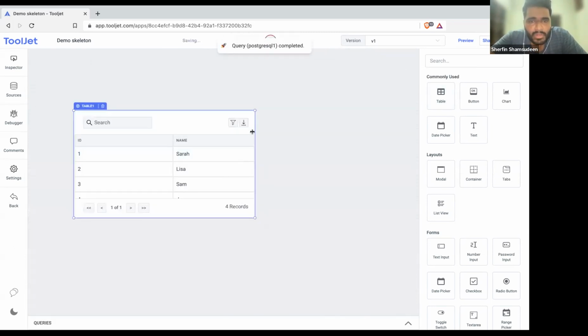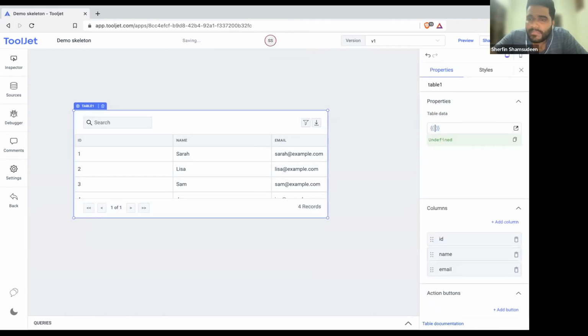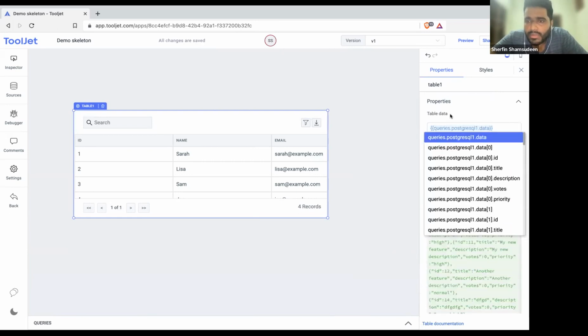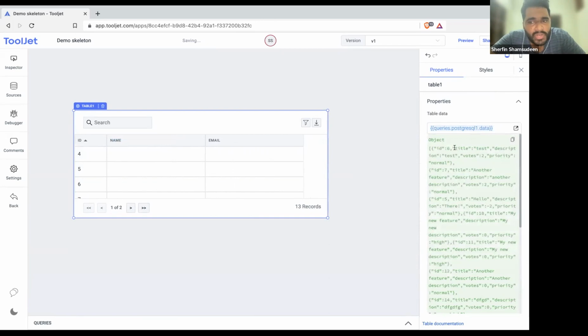I'll drag in a table instead of this sample data. I'll call the queries data like this. Obviously, as you can see, the ID has come in, but the name and email is not there. That is because there is no name key and email key in the data that we're supplying. The keys are title and description.